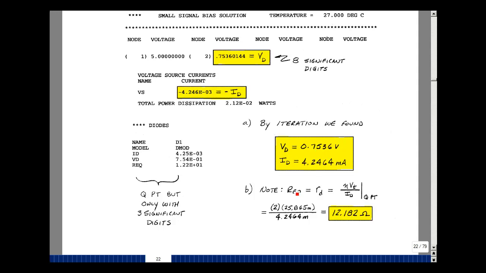You can calculate R sub D, which is eta V sub T over I sub D. It's twice the value of V sub T. I'll plug in the value that we hand calculated, and I get 12.182 ohms, and here you get 12.2. Basically the same answer.